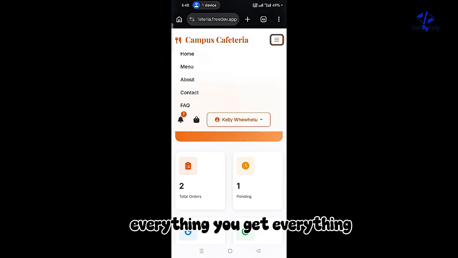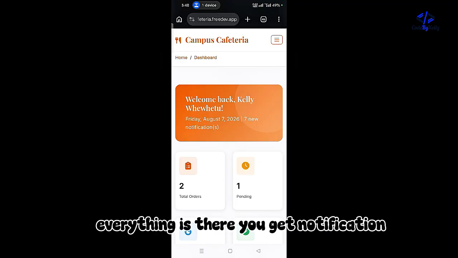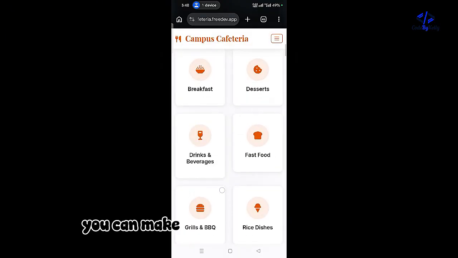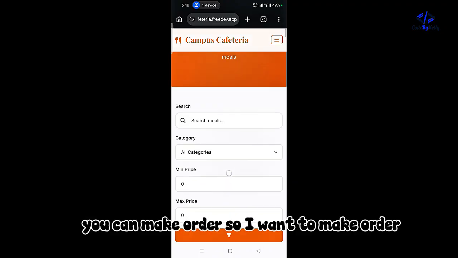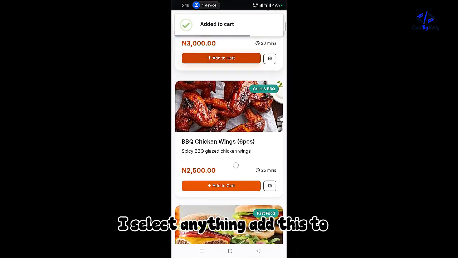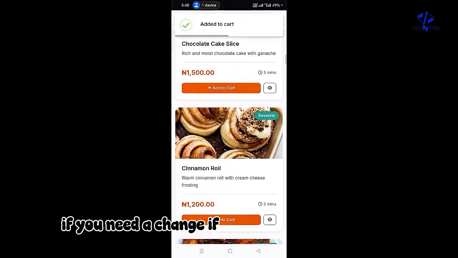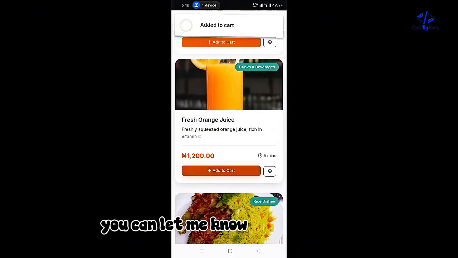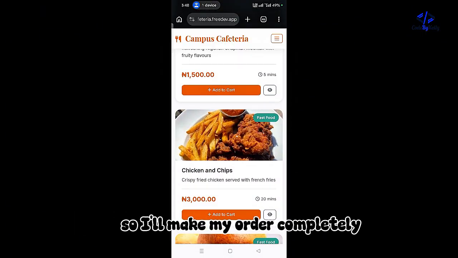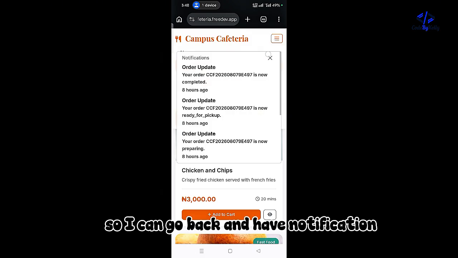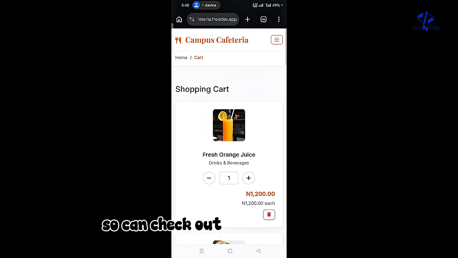Everything is there. You get a notification. You can check. You can go back home. You can make an order. I select anything and add this to cart. Everything is working fine. This is what your customers will see. If you need any changes at all, you can let me know and we can work that out. I'll make my order completely. Then I can go back to my notification. You can check that everything is working on my phone.